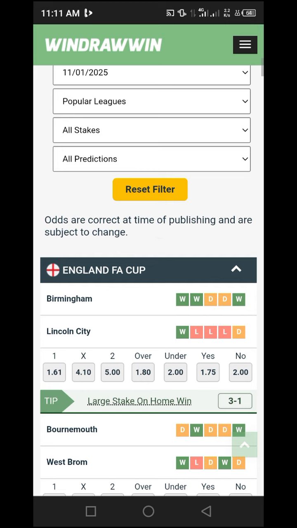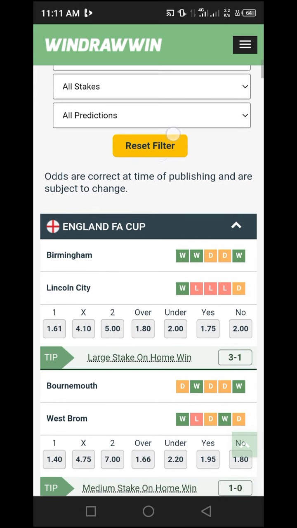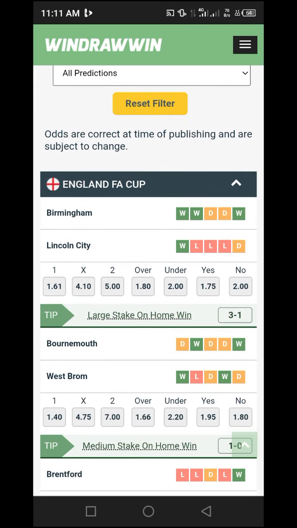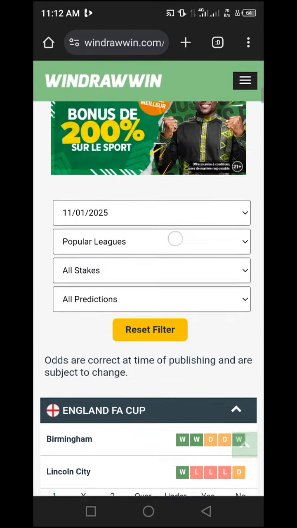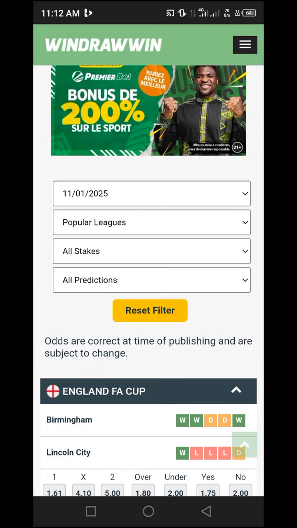As you can see, below this reset filter, you're going to see these games being predicted at the downside here. You also want to make sure that you make use of, especially to those of you who want to change it, this navigated area.